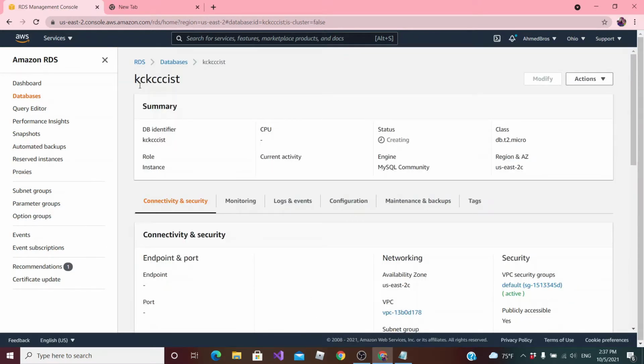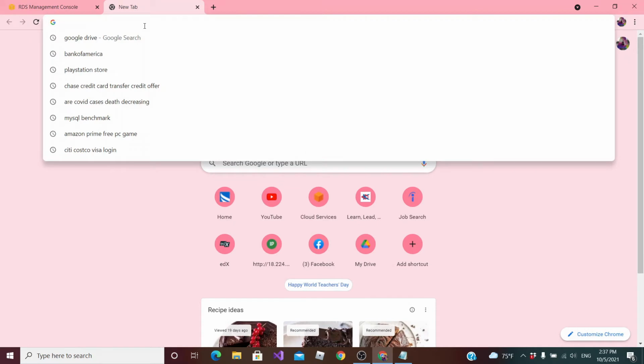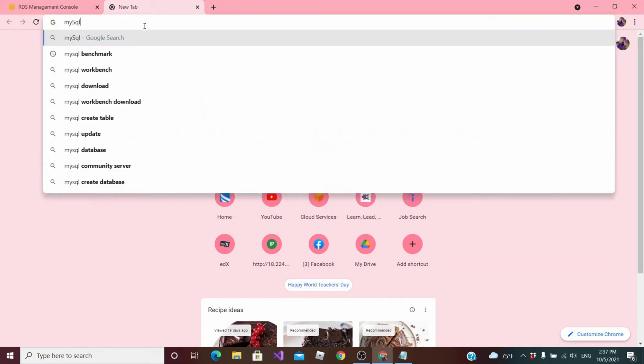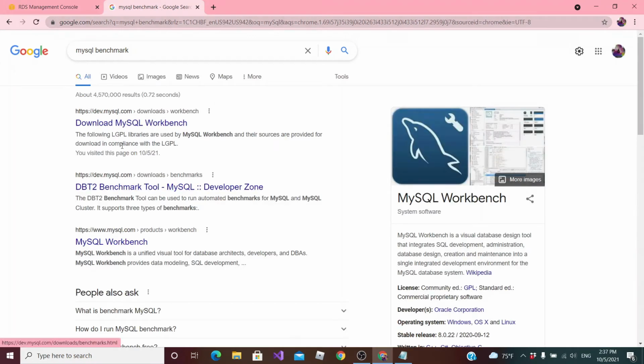It's still in the phase of creating, of course. Let me talk about what will be the next step here. The next step is basically, since I'm using MySQL, I need to have a client side of my MySQL. So if I come here in MySQL Workbench, this is the software I'm supposed to download. I'm going to download this Workbench.